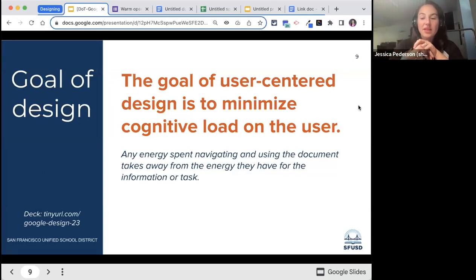The goal of user-centered design is to minimize cognitive load on the user, because any energy they spend navigating or using your document takes away the energy they have for that information or whatever you're asking them to do.